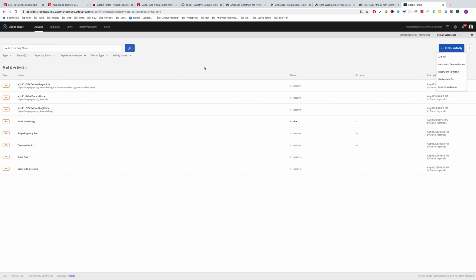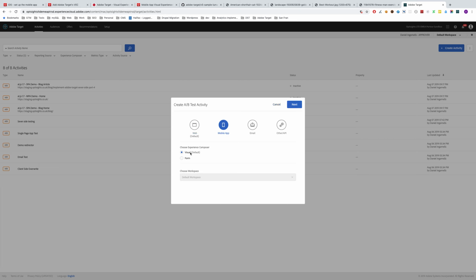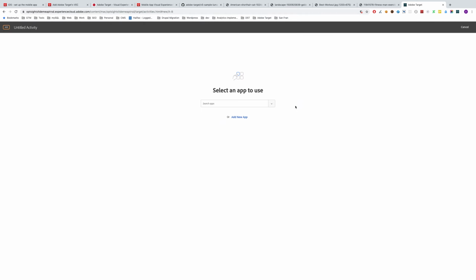So if I jump across to the Target interface, we will go in and click Create Activity, select A/B Test, click Mobile App. By default, the Visual Experience Composer will be selected. Click Next. We now have to select our app. I have two paired already, but for the purpose of this demo, we will pair a new app. Now, we need to enter our deep link here that we've configured from the previous video.